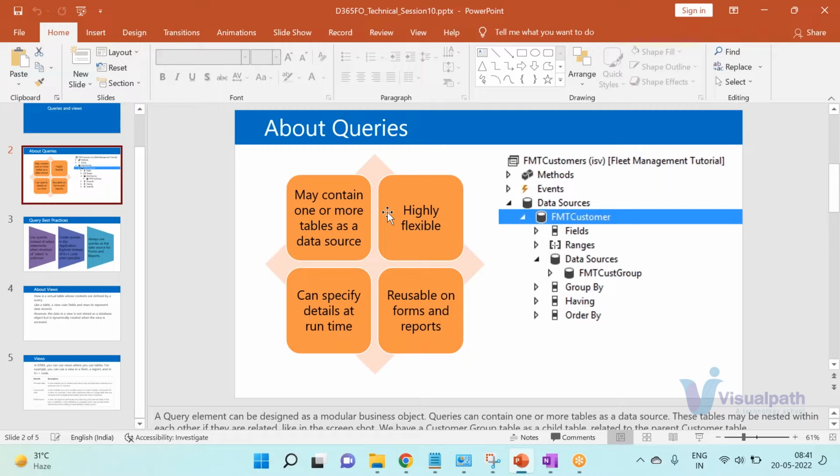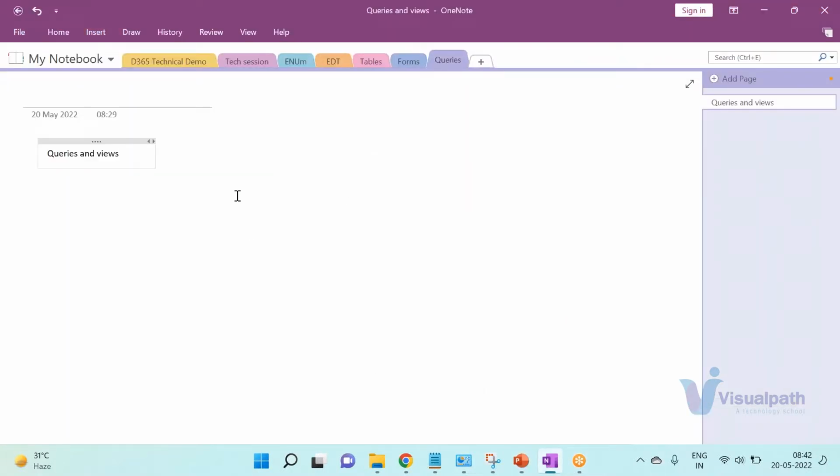But views are nothing but something used only to show that record. And if you want to show that record, we need to have a data source, right? And that is why we are using queries, correct? Okay, before going to queries, I want to talk about joins.